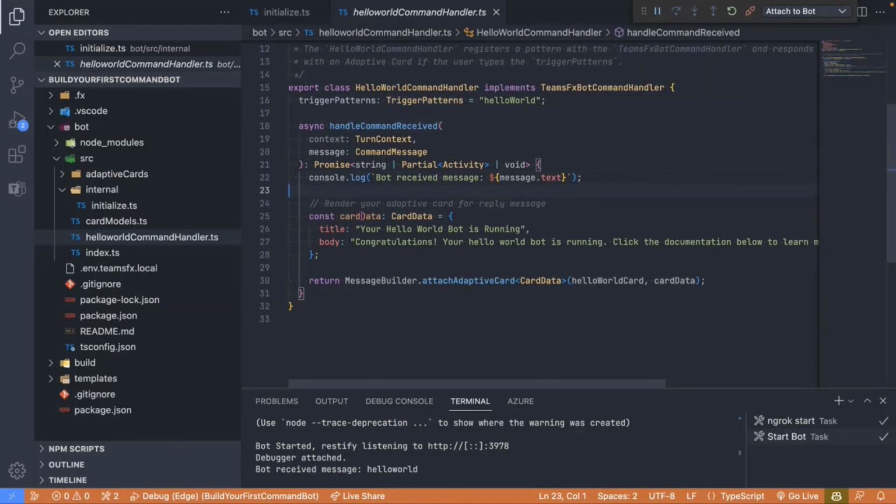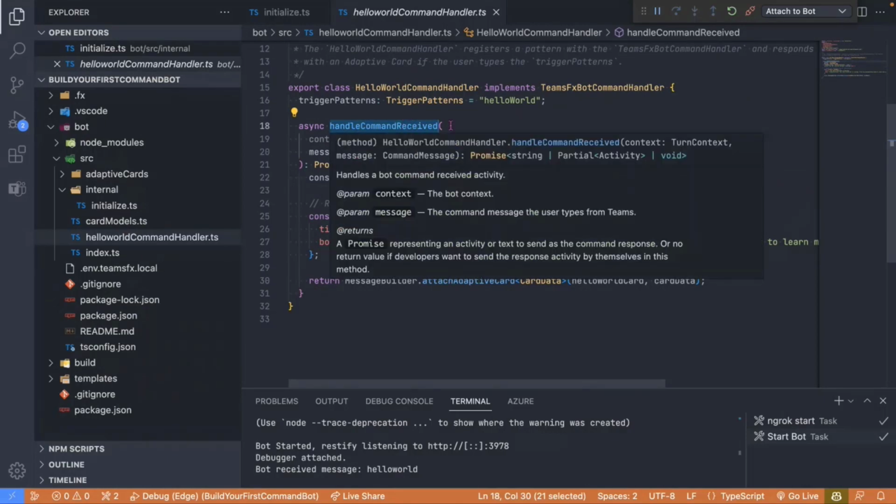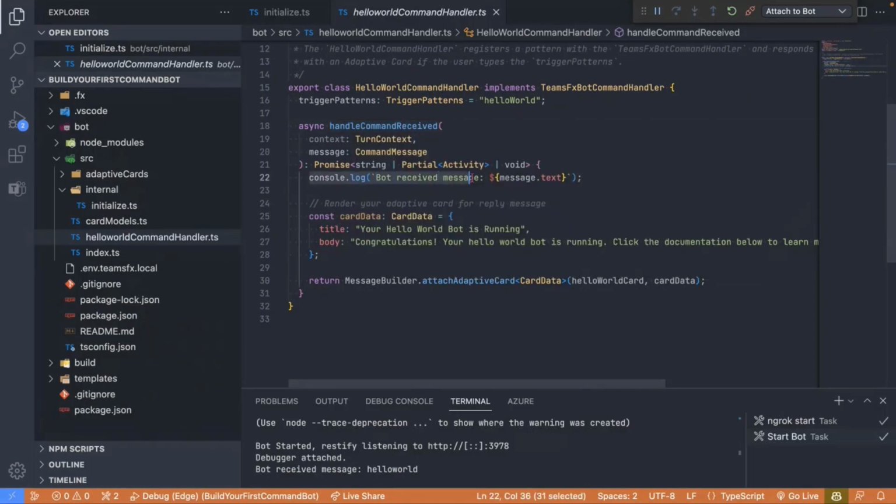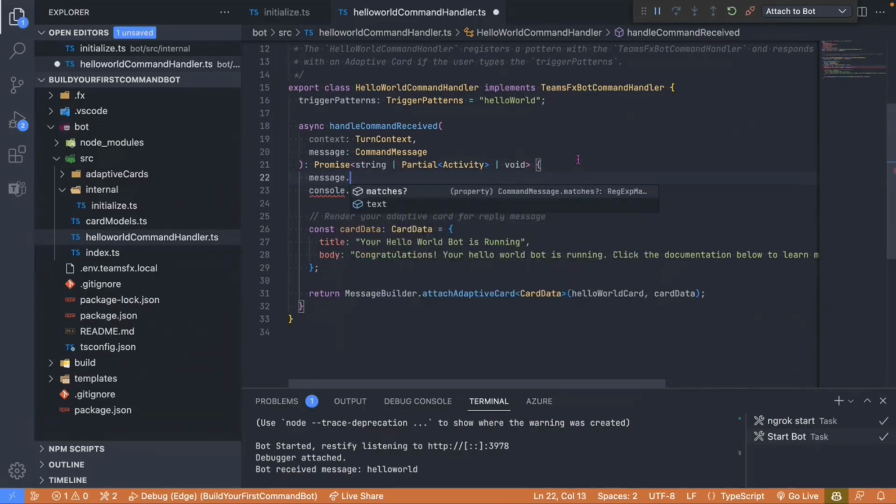If we take a quick look at the handleCommandReceived function, we can see that we're logging out that the bot received a message. So we do actually get the message back if we take a look at that. We can see the actual text that was sent to us and also matches as well. Let's say, for instance, I did hello world and a name at the end. We're able to pick out the different values that have been sent through on that command. So you could easily have a command that accepts a parameter and then use that within your logic.